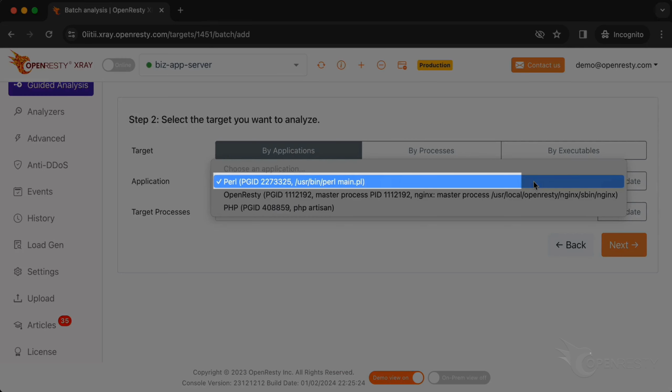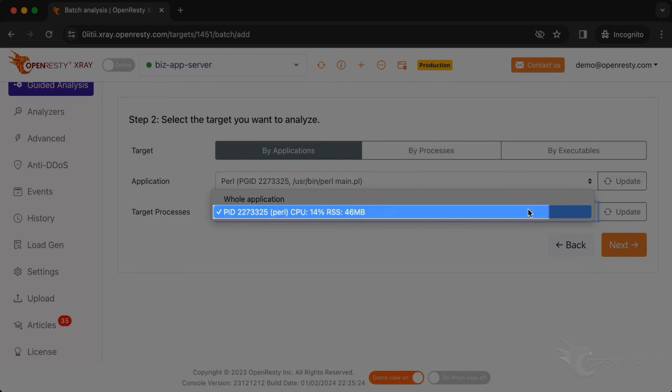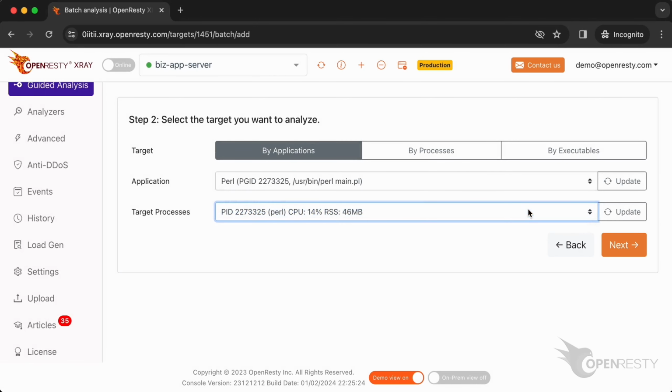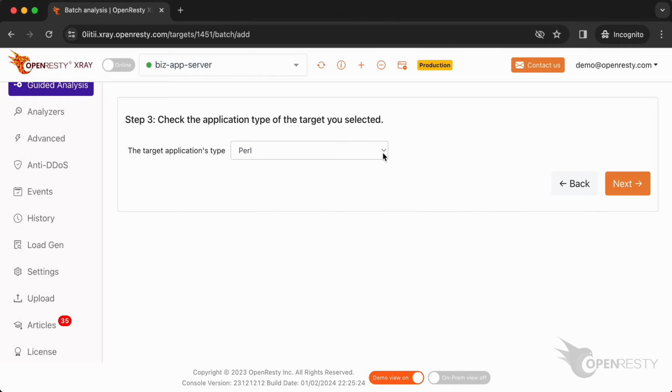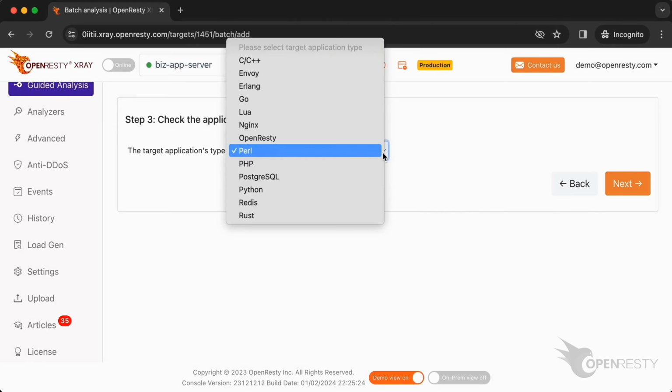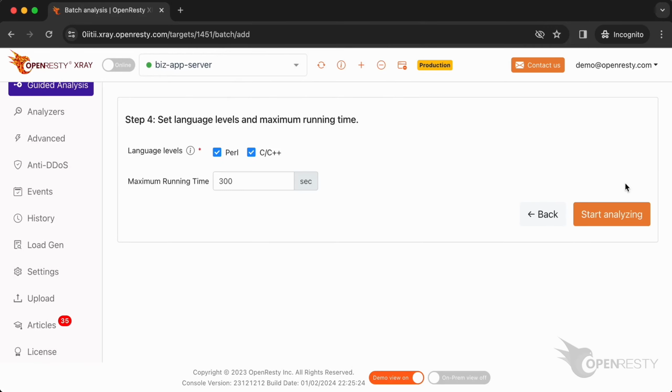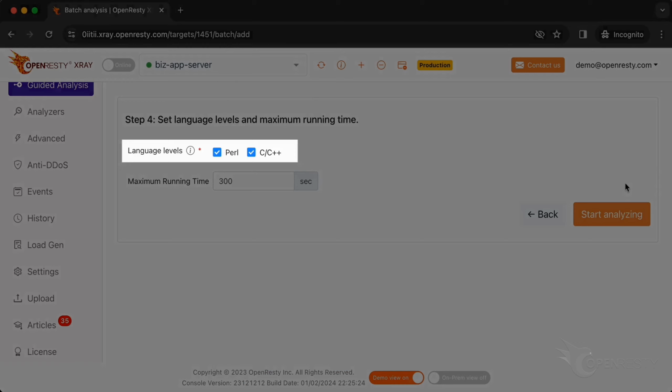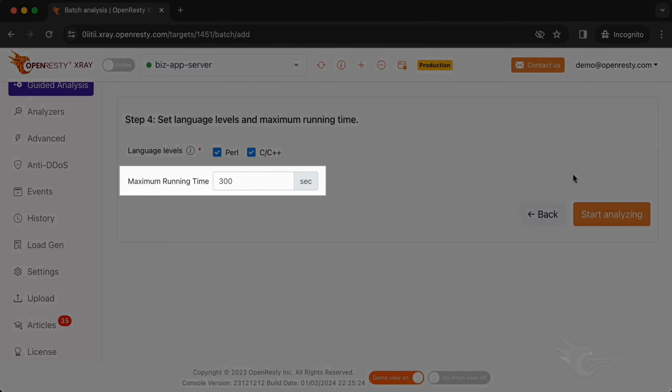Select the Perl application. Select the process that consumes 14% of the CPU resources. This is what we saw earlier in top. Make sure the application type is right. The default should be usually correct. OpenResty-X-Ray can analyze multiple language levels at the same time. We'll keep both Perl and C selected. We can set the maximum time to analyze. We'll leave it at 300 seconds here, just as the default.